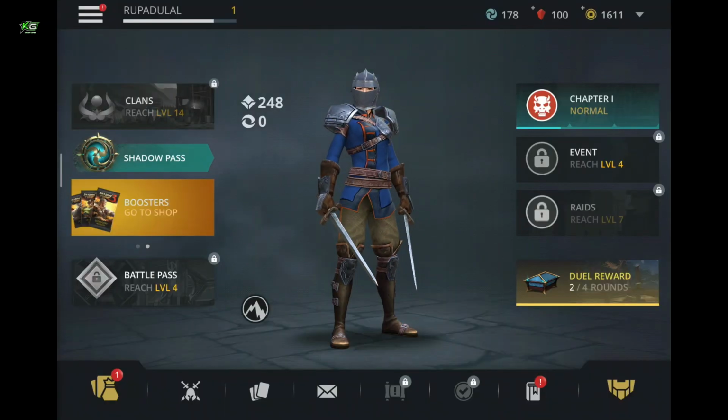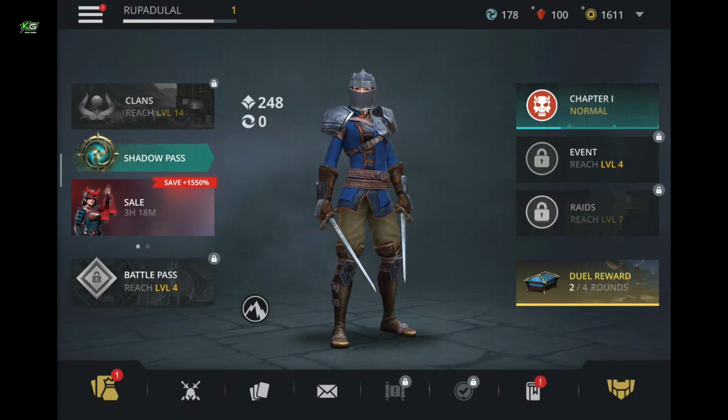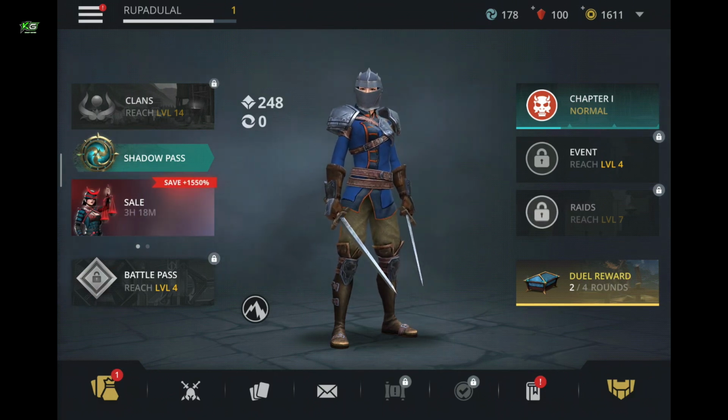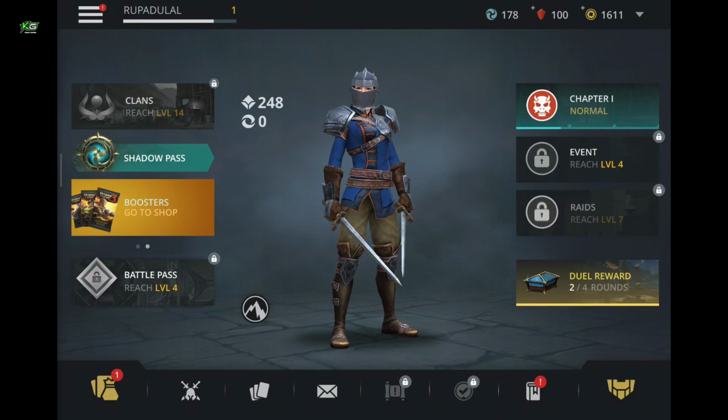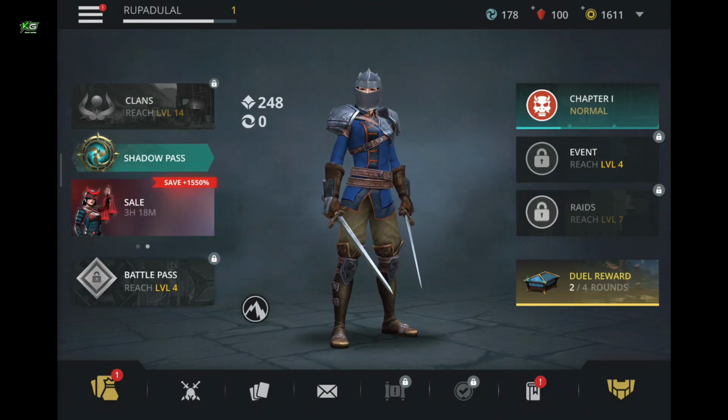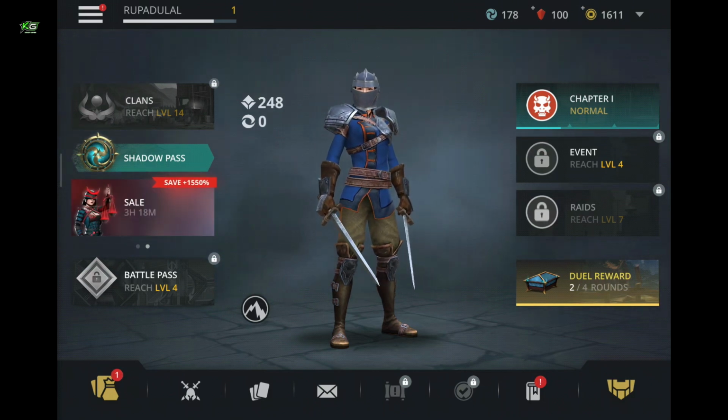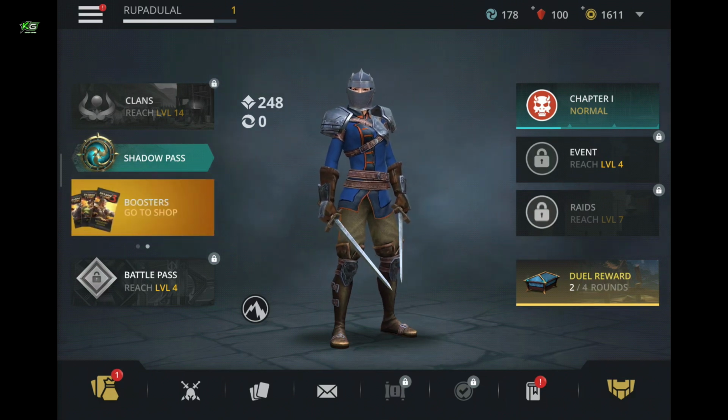After you do that, also make sure that your device has a stable internet connection, and once you do, you might be able to fix your lag issue in your Shadow Fight 3 game. So that way you can easily reduce lag and improve performance in Shadow Fight 3.